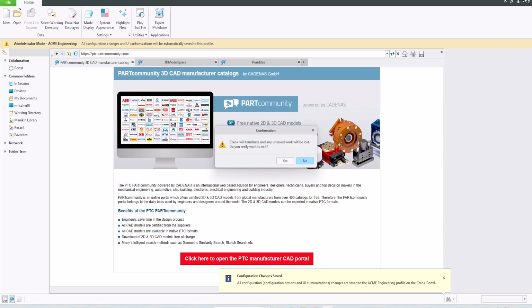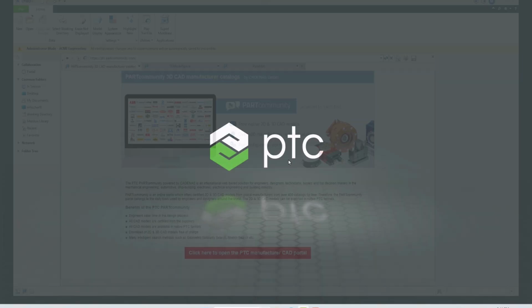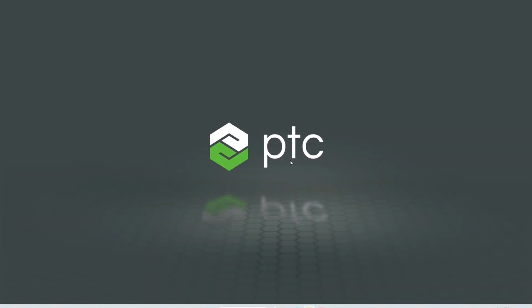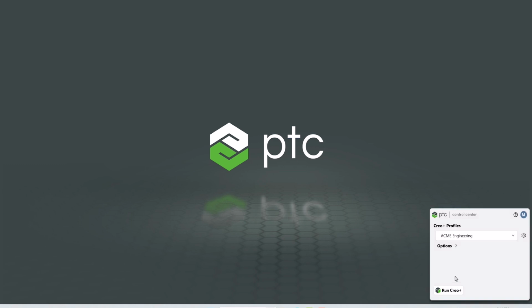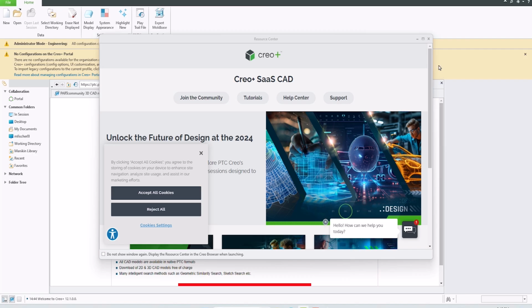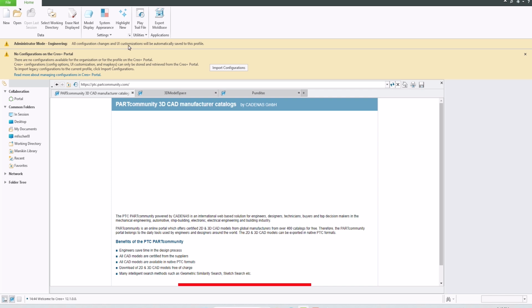At any time, an admin can always rerun Creo Plus in admin mode for the org profile to make changes in the future. Exiting Creo Plus, we can now select a given profile from the pull-down list. Confirming that the Run as Admin is selected, we can start Creo Plus again. As before, the banner will show we're in admin mode for the given profile.